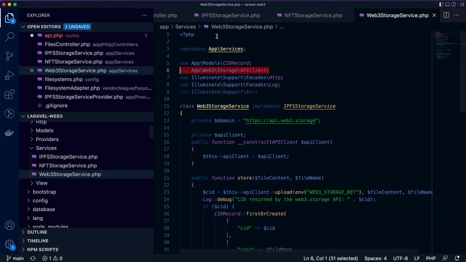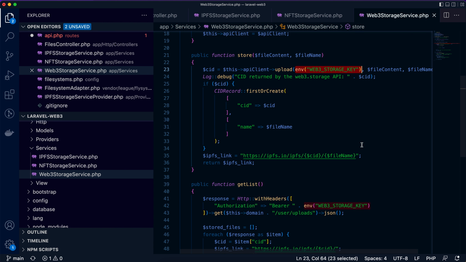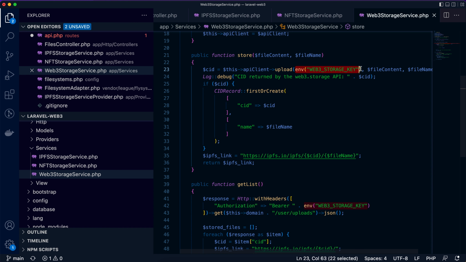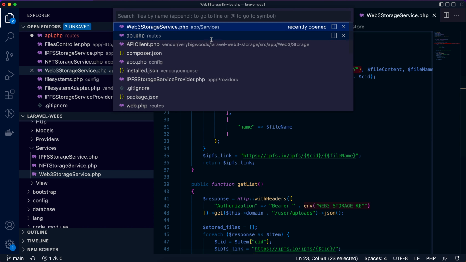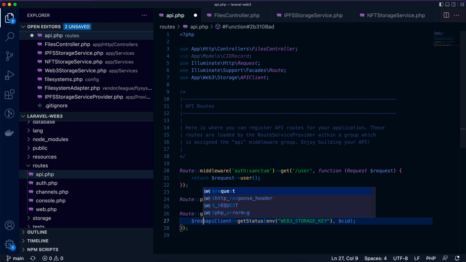So let's look into the Web3 storage service implementation. This is a central place where we use the implemented store and get list. Now what I'm going to grab is just the environment variable. Now we can copy and place it here. Now we got a variable and pass the CID. Next thing is the result.